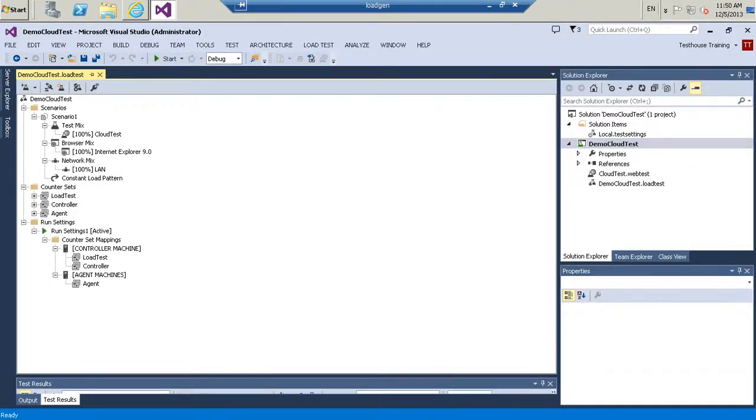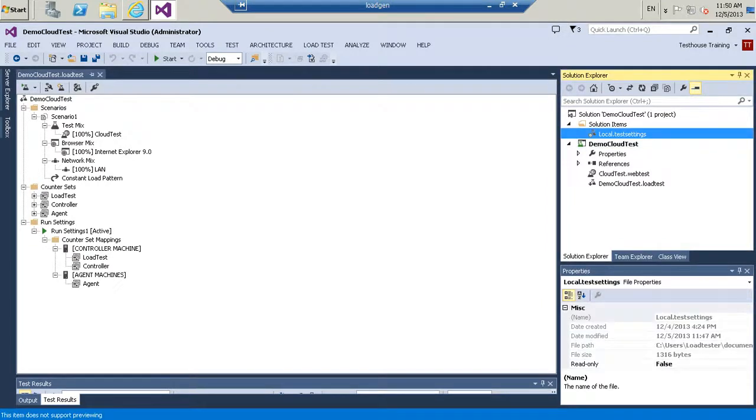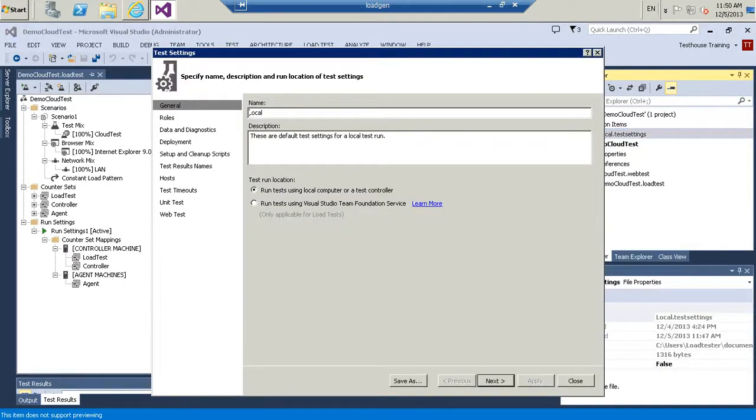Okay, so here we can see we've got our load test. Looks absolutely identical to a normal load test. One thing we also have to do is we have to go into test settings. Here we can see if we were going to run it as we normally would on just the local machine or a test controller, we've got options there, and we've got all the roles you might associate with that. Because we're going to be running it on the cloud, we're restricted in our options to deployment, setup and clean up scripts, and some additional settings.